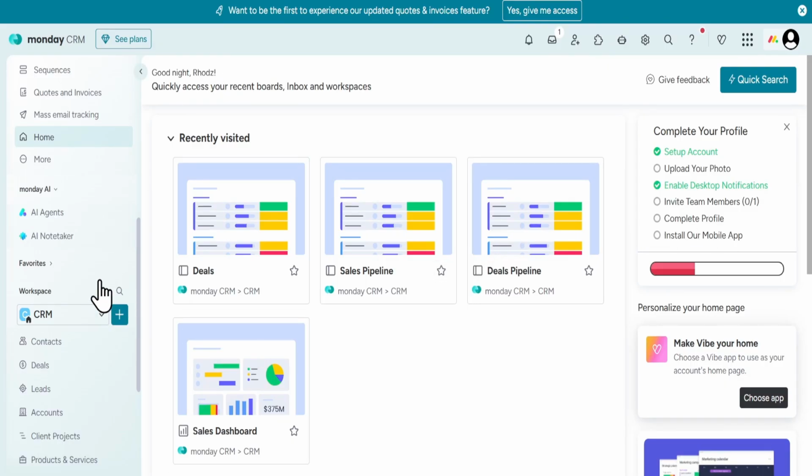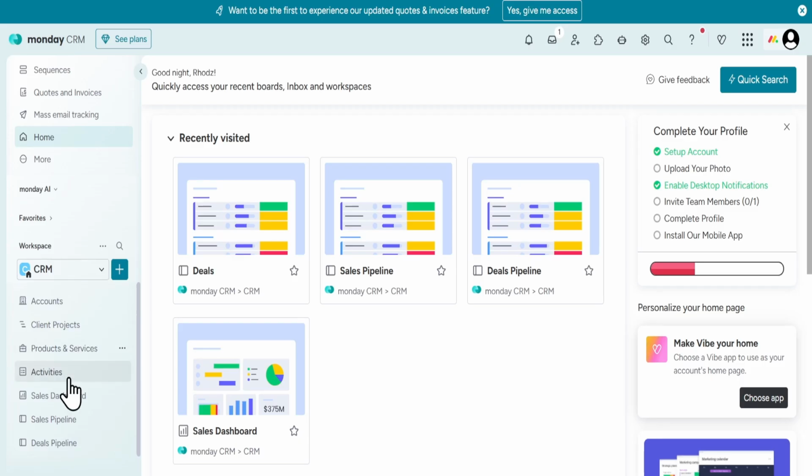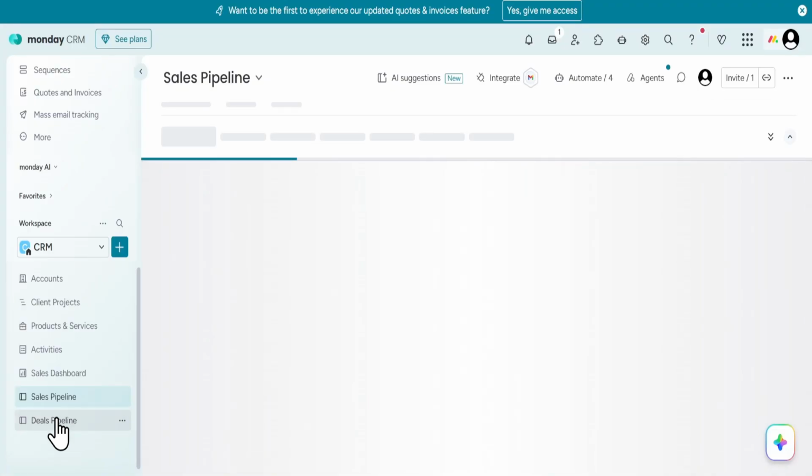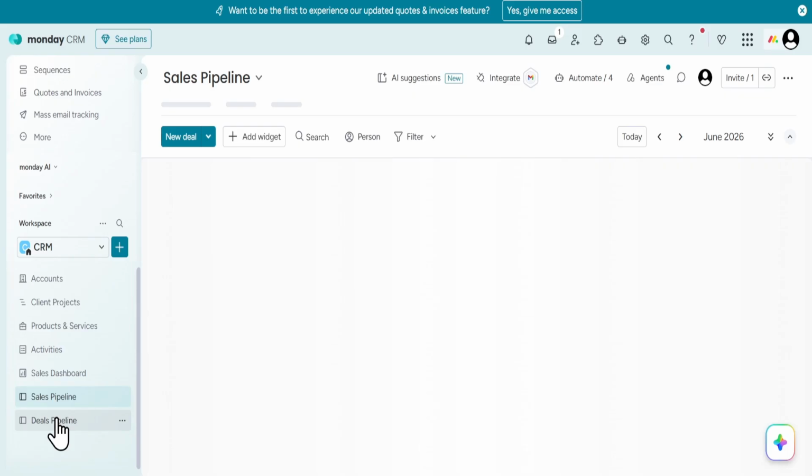Make sure you're signed into the workspace where you want this integration to happen, since the connection will be set up from inside a specific board. If you manage multiple workspaces or boards, it's a good idea to quickly confirm you're in the right place before moving on. Once you're inside Monday.com, choose the board you want to connect to Outlook.